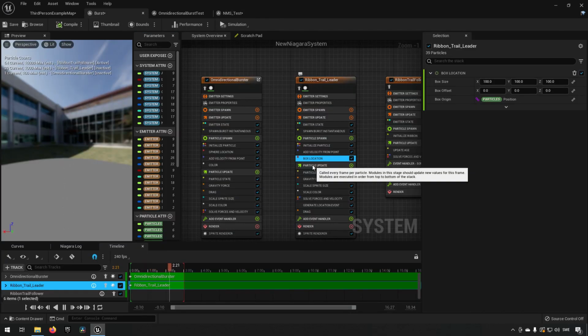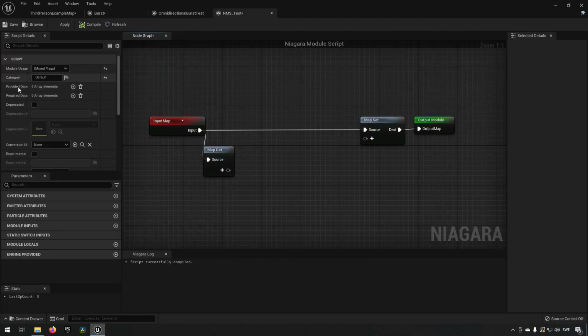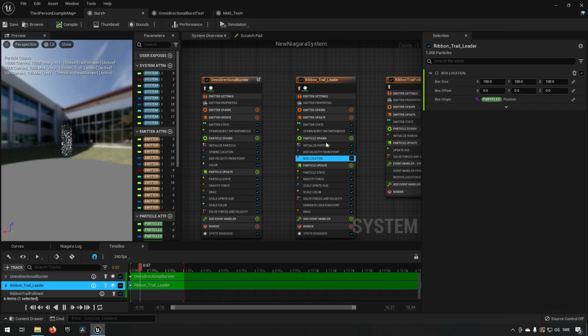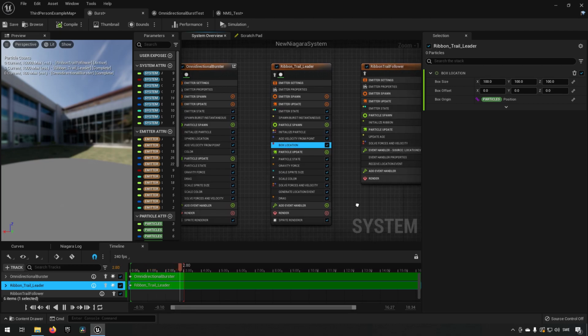So that's how you create a new module, and then you can just add it here by typing in either the name, or you can have a category here and you can name the category, and then you will have it appear under that category. So all of these are different categories that it would appear under. So that's how you create modules.